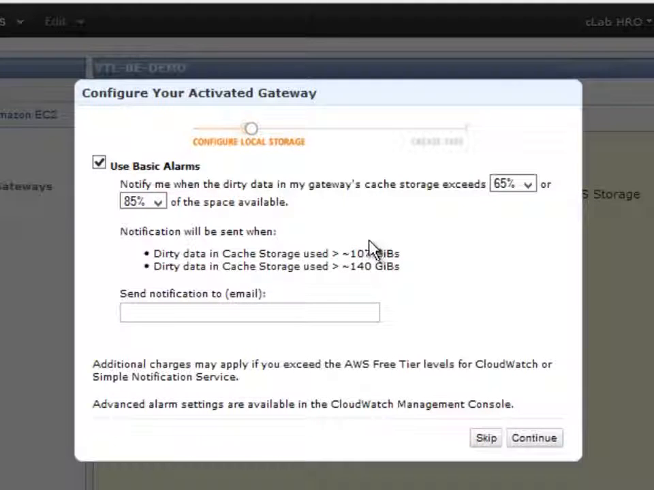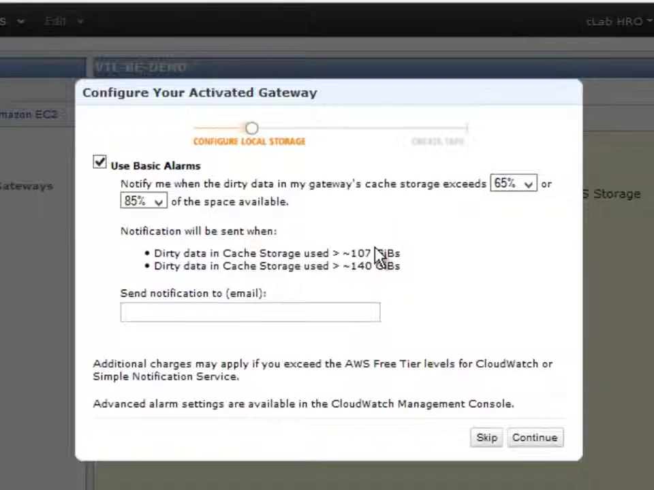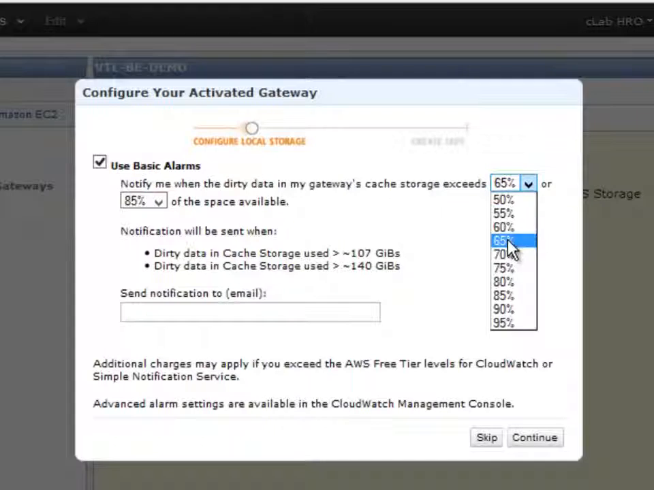The second one is for dirty data. That is just data that has not been uploaded to AWS. So that's data that's sitting on the VTL that has not made it to AWS, to the S3 storage yet. Again, same type of configuration. And you just put an email or multiple emails.